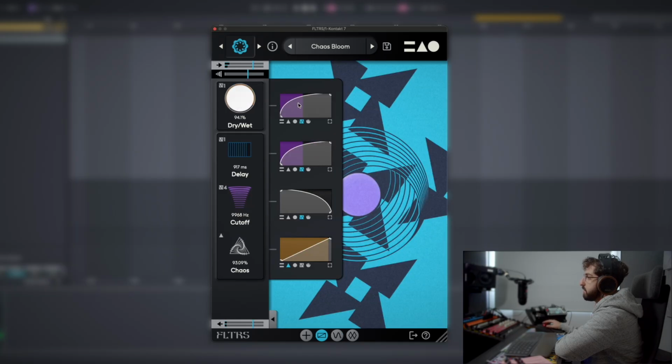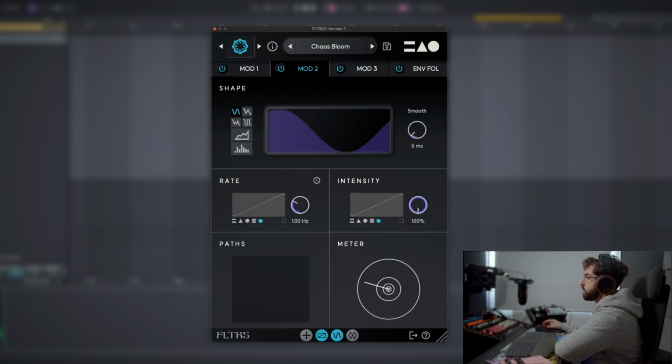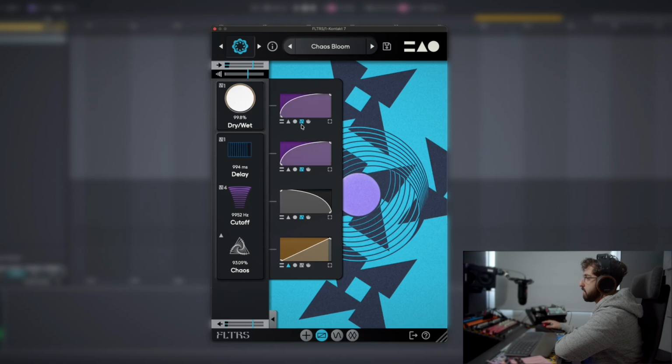If we change this now to number 1, it's very different. Let's change it to number 2. This seems a little bit smoother. Same with this one. Let's also change this to 3.